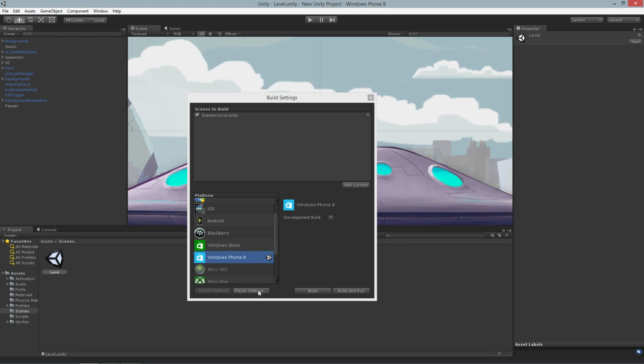Now there's one last thing we're going to do before we build. We're going to change the orientation so it's landscape. Right now it's set up in portrait mode, which doesn't really play well for this game, so we'll change that real quick.